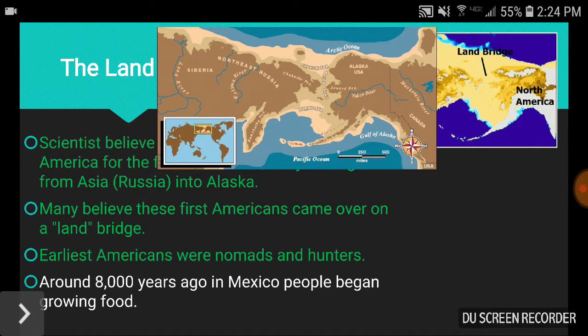So the land bridge theory is this idea that Native Americans crossed over from Asia across this glacier, this land bridge, into Alaska, following herds that they were looking for food, and then eventually this land bridge, because it's ice, is just going to dissolve and go away.